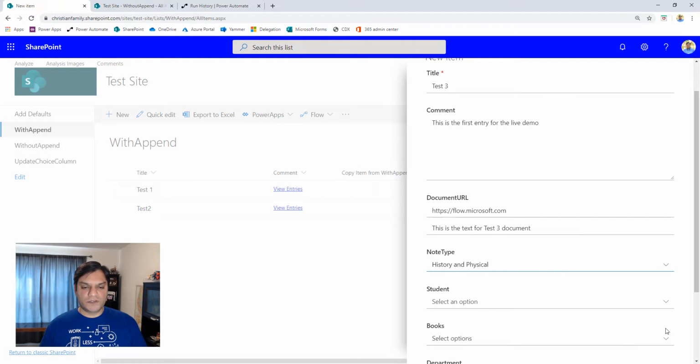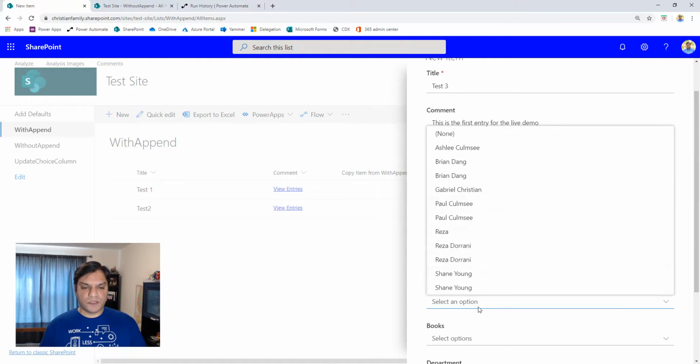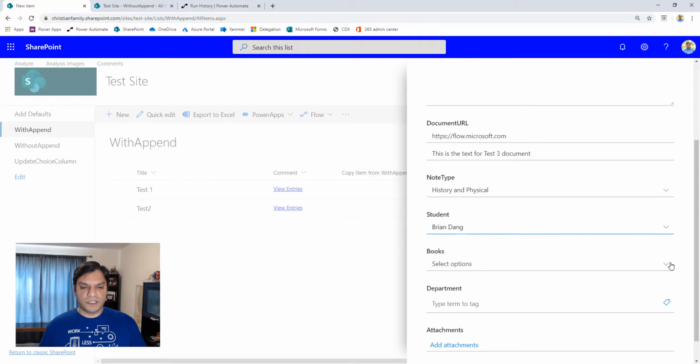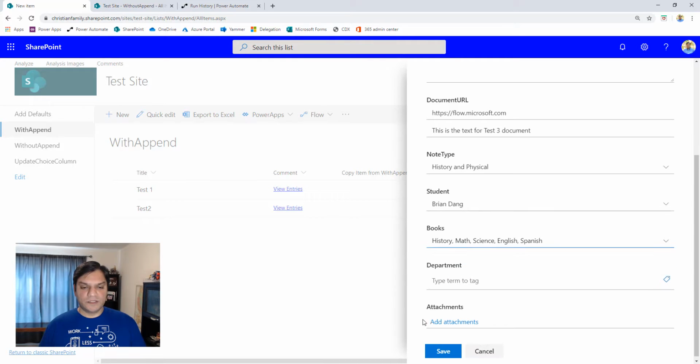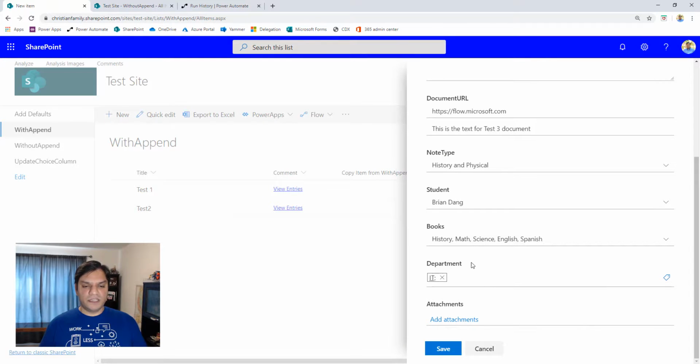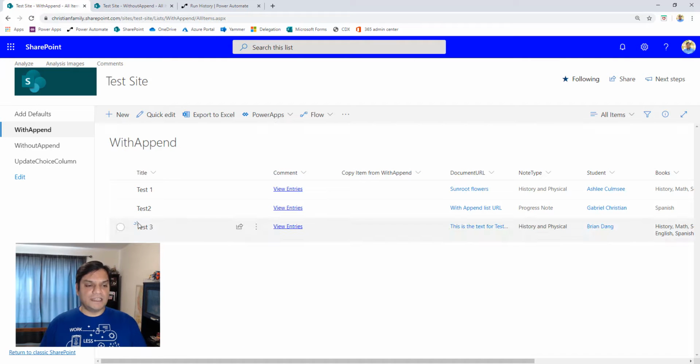Note type. What note types do I have? I'll do history and physical. I'll put in some selections for student. I'll put in some book selections. I'm going to do history, math. Let me put in all of them so you guys get a good example. Department, again, it's coming from the managed metadata. There's a term set. I'm going to say it's from the IT department. Click on it, select it, and we're okay. And then, if you want to add any attachments, that's fine. So I went ahead and added 3.